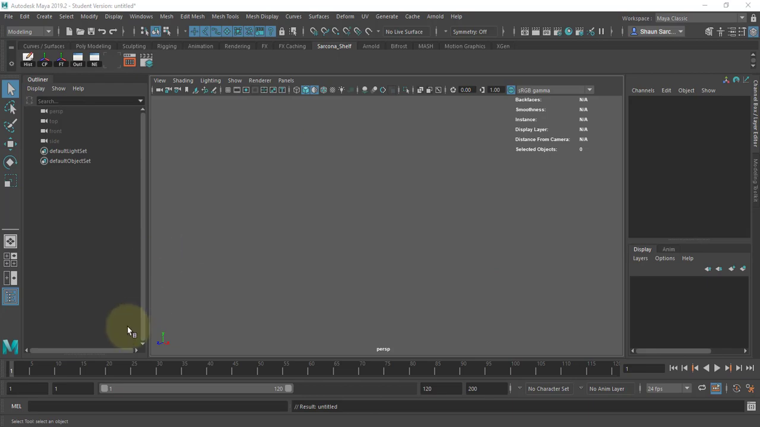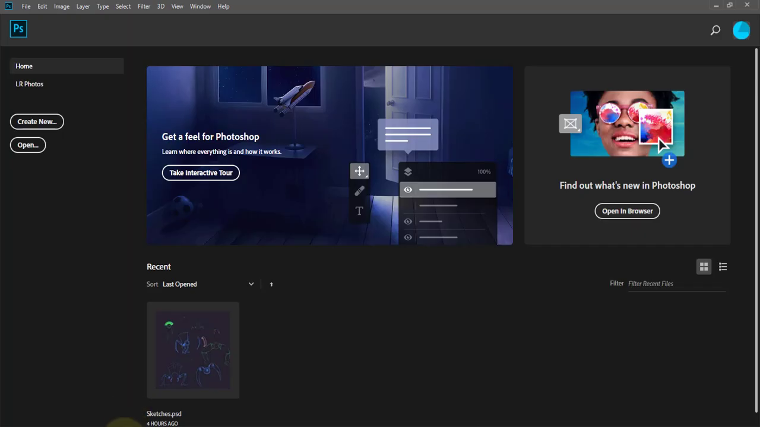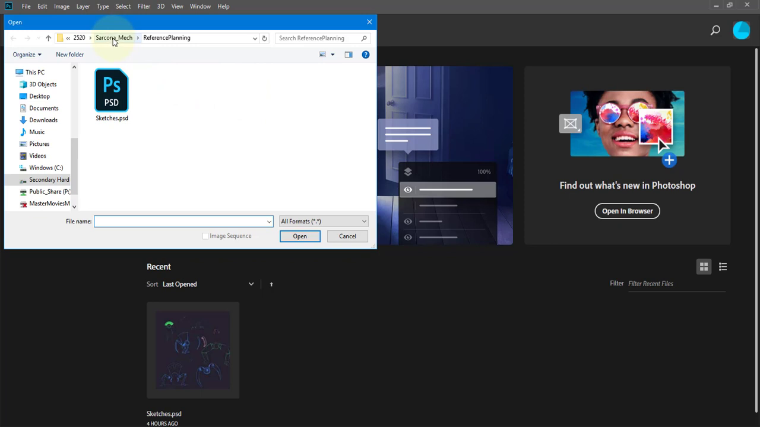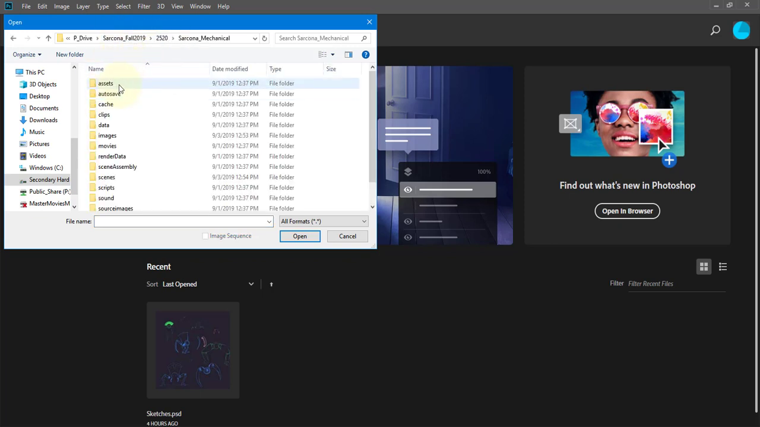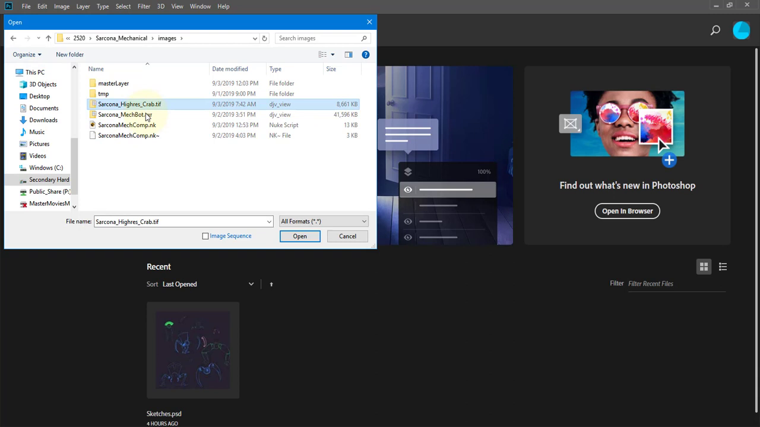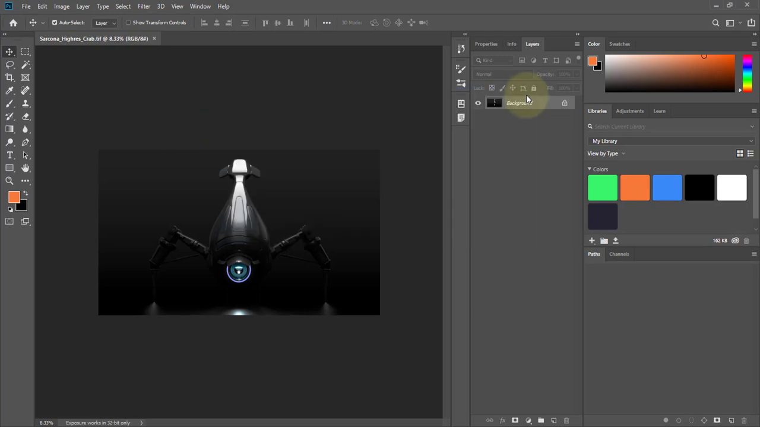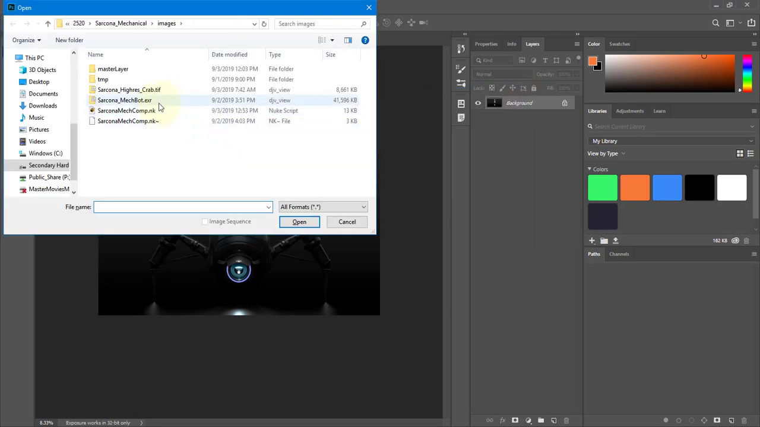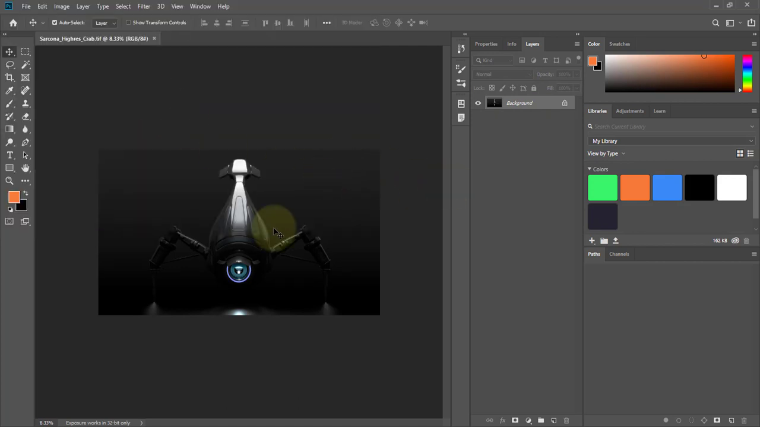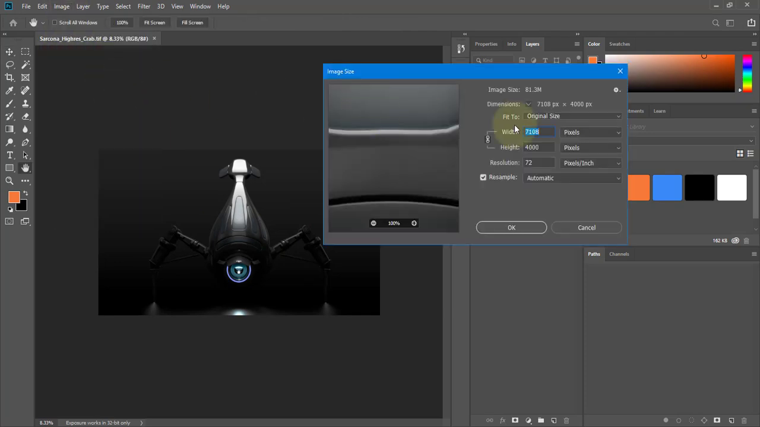Photoshop, open. So I'm going to show what the end result would look like. Mechanical images. Close that. All right, so this is my high-res version. This one is 7,000 by 4,000, okay? Our end result will be 1920 by 1080. I'll go over the sheet next class.